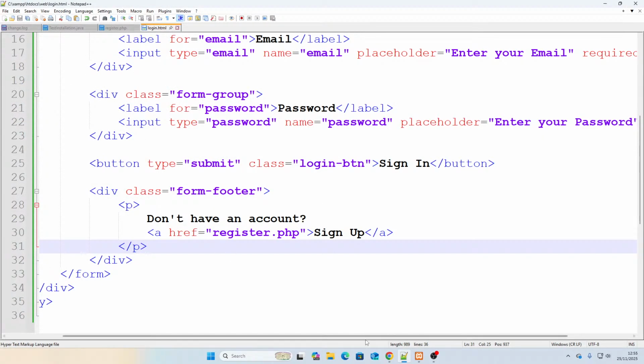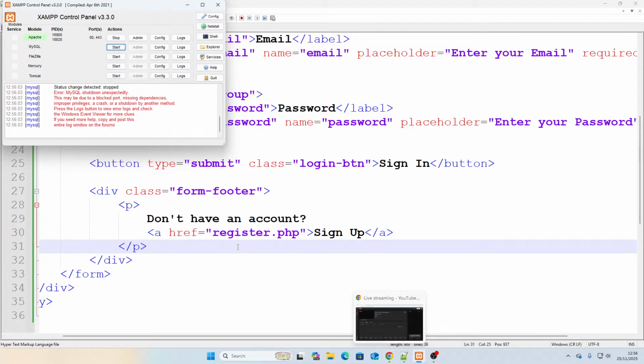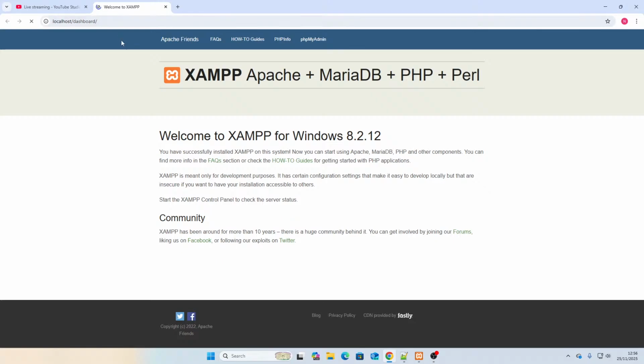So let me start my XAMPP first, and PHP. So I'm going to start Apache and then MySQL, and once it's running, I'll go back to my code. Okay, MySQL has refused to start. Okay, now it has started. So I'll click on this Admin, which will open the browser for me. Okay, right there.